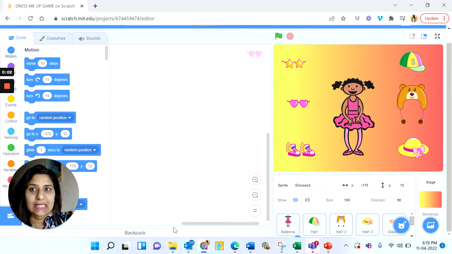Hello students, we'll continue with the previous game, the dress up game, and there is some modification we are going to learn. Earlier what we had done is when I click on this sprite of glasses, so when I start the game and I click on this glasses, it should be gliding on the eyes of this girl ballerina, right?